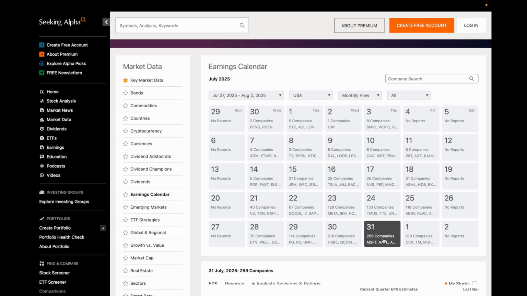So very simple, very straightforward, but this is how to find the earnings calendar of a stock here on Seeking Alpha.